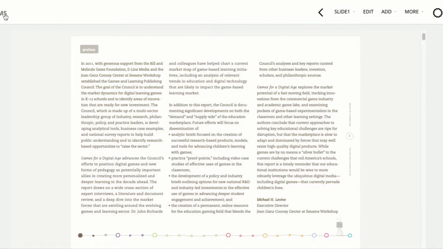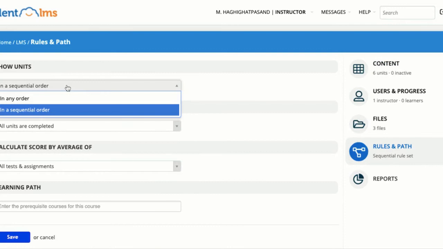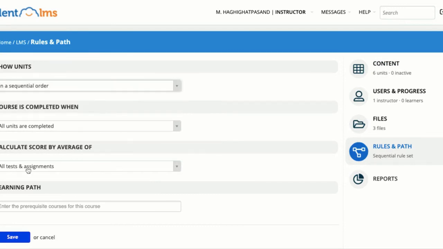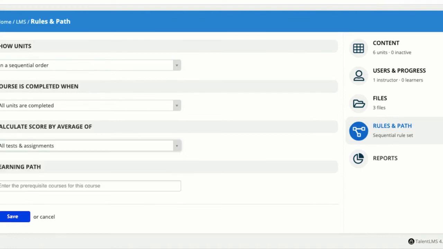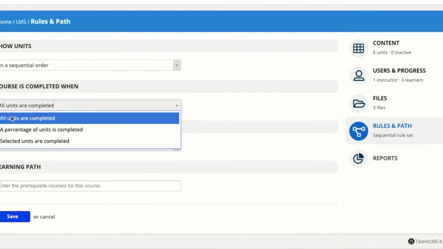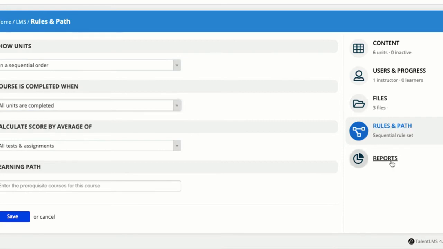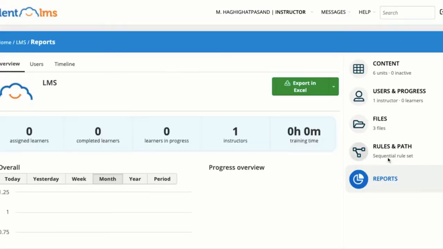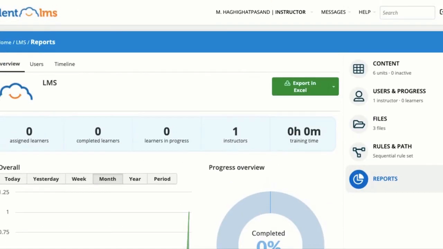So let's go back to the main page. You can also change the path. You want this to be in a sequential order or in any order, and you want to calculate the tests and assignments, because you can create assignments also. Courses are completed when all the units are completed, a percentage, or just some selected units are completed. Here are your files, and it also gives a report of the students' engagement. How many students have completed your course? Where is each of them? This is also another thing I love.